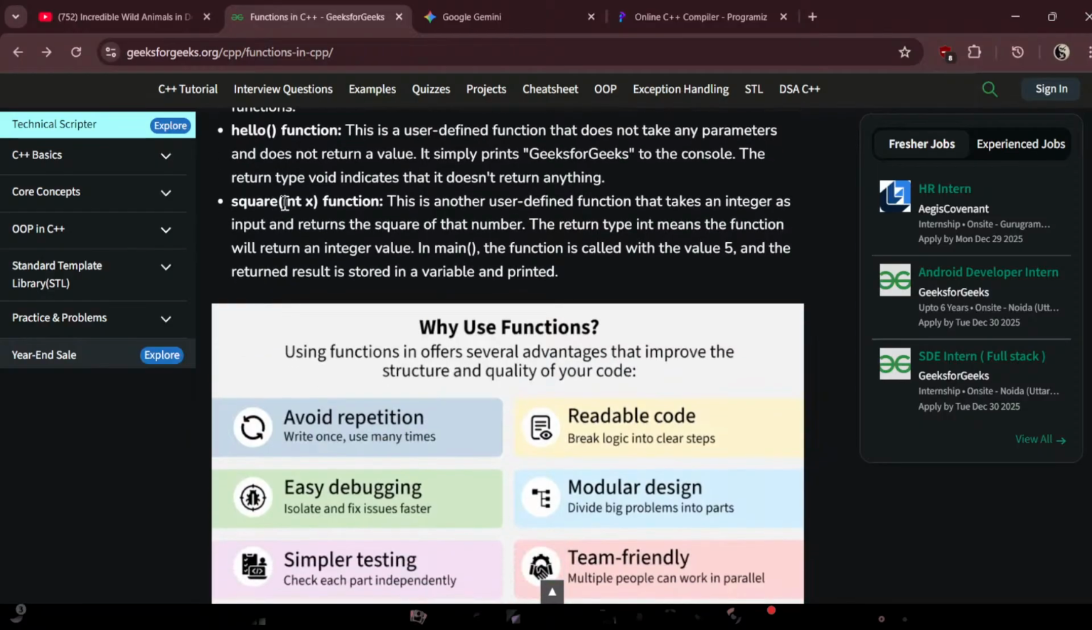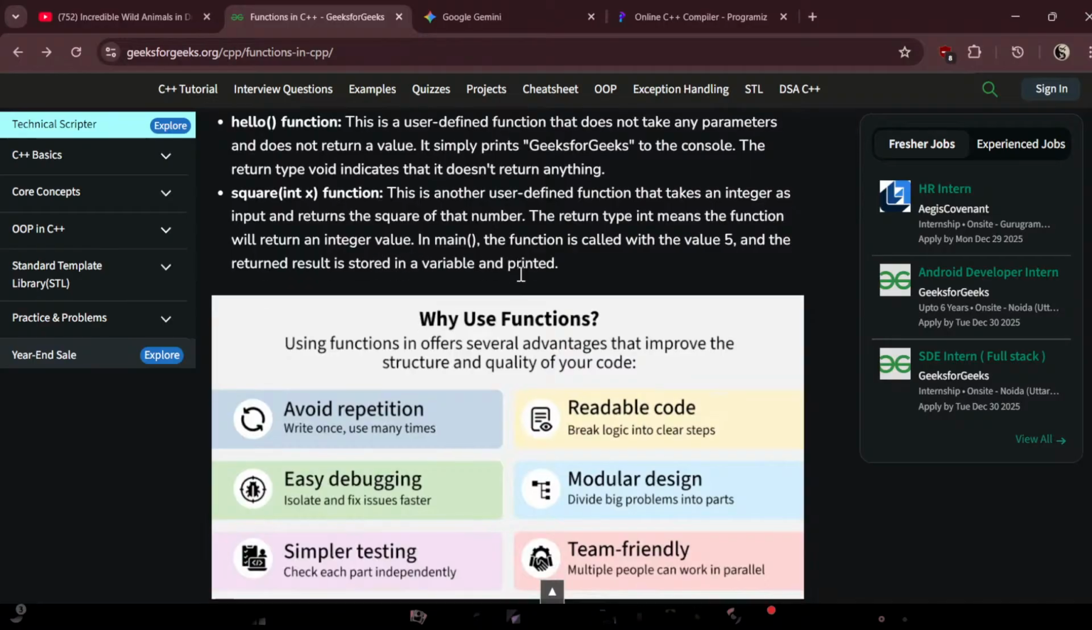Square, int x function. This is another user-defined function that takes an integer as input and returns the square of the number. The return type int means the function will return an integer value. In main, the function is called with the value 5 and the returned result is stored in a variable and printed.